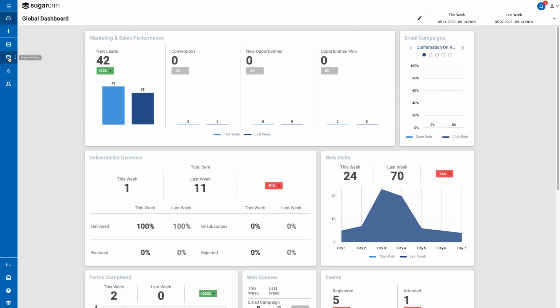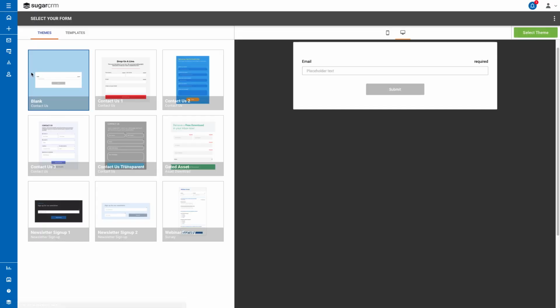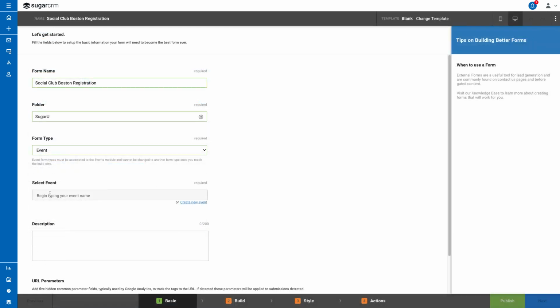We'll navigate to Pages and Forms in our navigation bar and select Create Form from the three dots menu. The form will be hosted on a landing page, and you can add whichever fields or styles you'd like to the form. Keep in mind there are a few settings you'll need to pay attention to in order to set up a successful connection to your event.